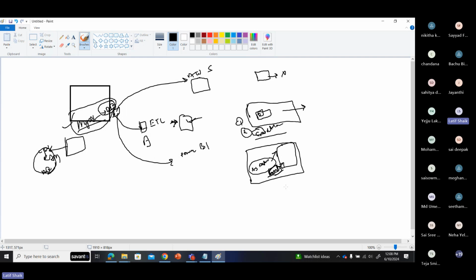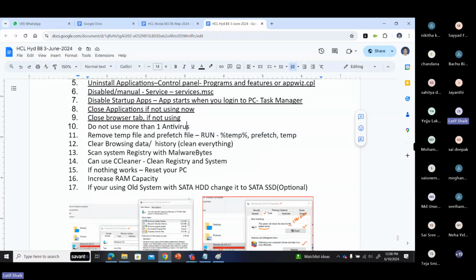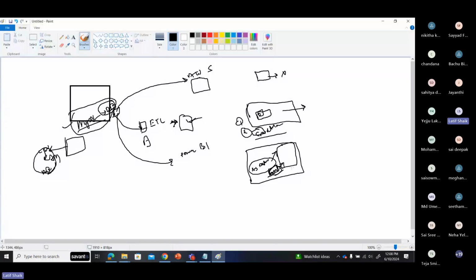So McAfee only works. But if you also install NOD32, both are there, McAfee and NOD32, so both will fight each other and the system becomes dead slow. Do not use more than one antivirus. For example, after 1 year of McAfee, you have to renew it, and you have to pay 2,000, 3,000 rupees for renewal.